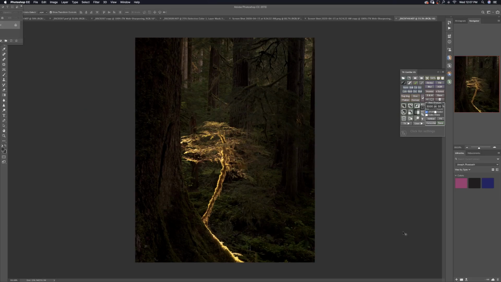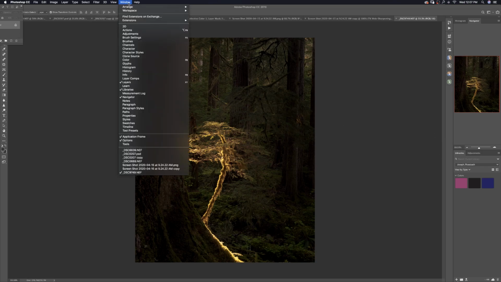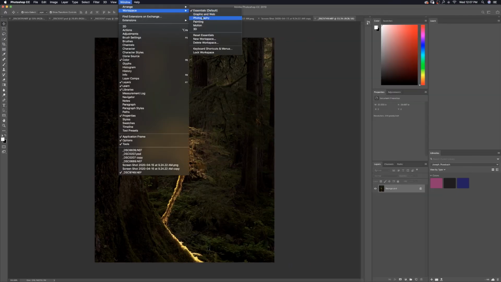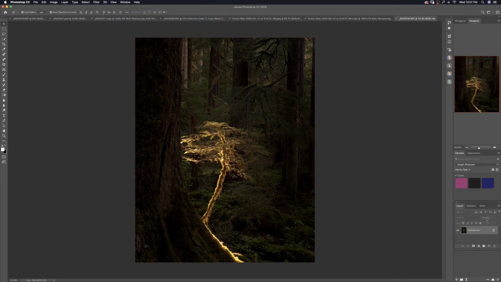All right, here we go. The first thing I'm going to do is work off of my layers. So I'm going to bring my workspace back into photography, and I'm going to work off the layers palette down here. So I want to create a duplicate layer for this cloning. So I'm going to go Command or Control J.